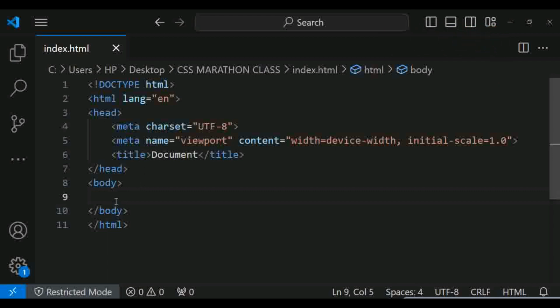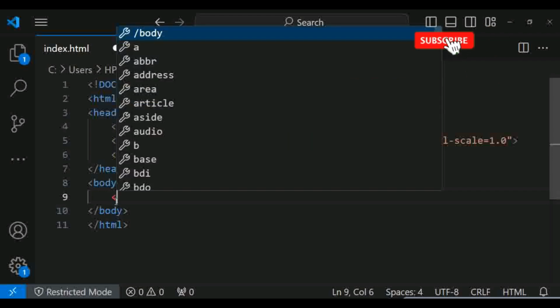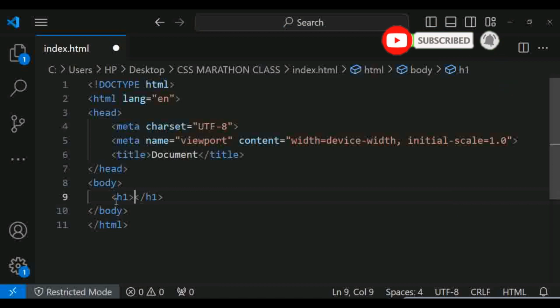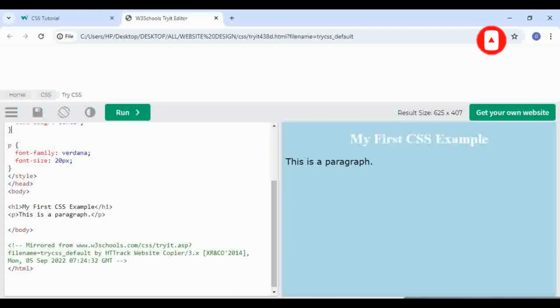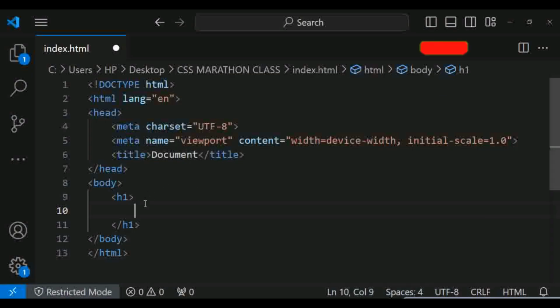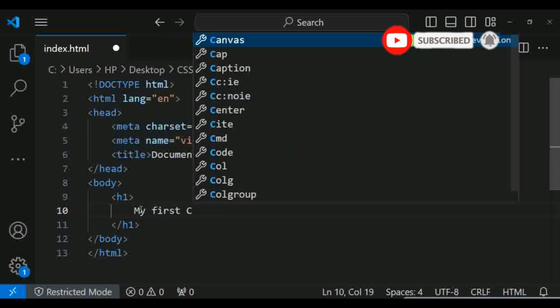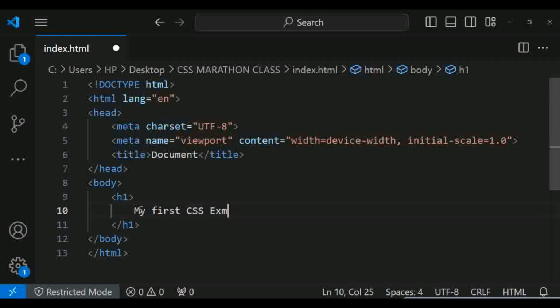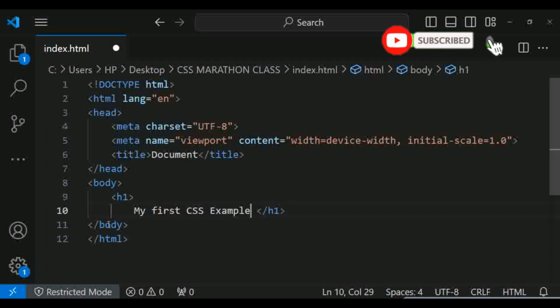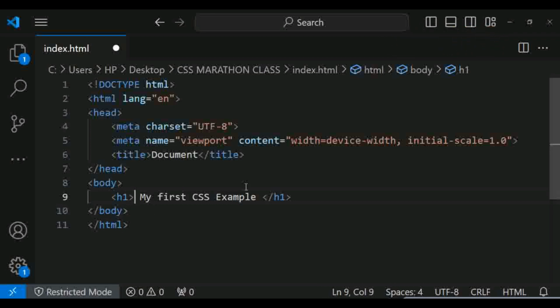So let's put our HTML file first. Let's put our H1 in between: My first CSS example. It should be on the same line, so let me just leave it like this. So these are our H1. Let's see what they did again.